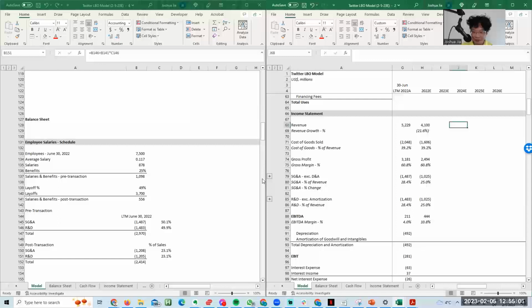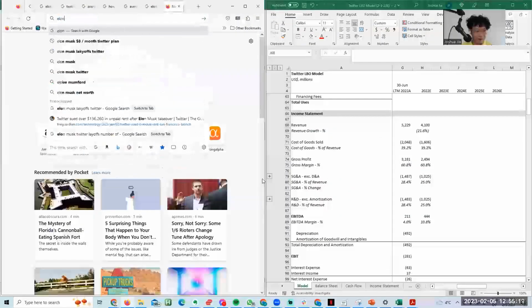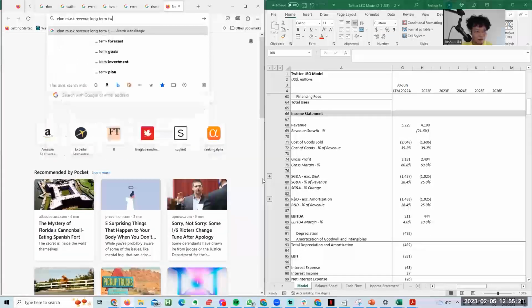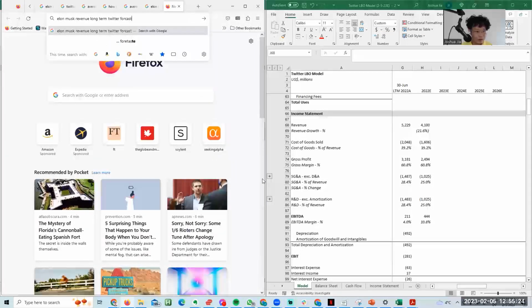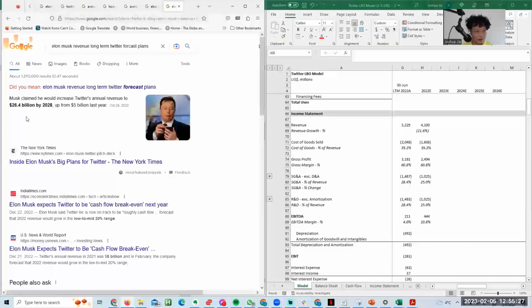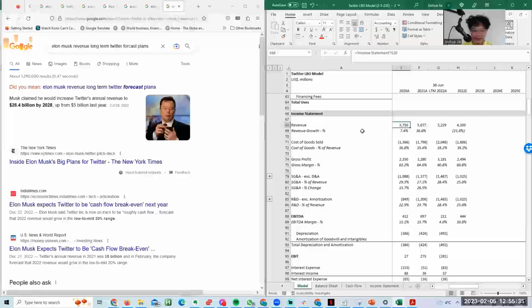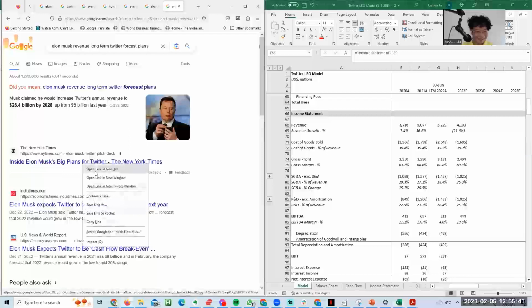But let's say I wanted to keep projecting this revenue. They're down. What's the potential that Elon Musk can recover? What are his plans, right? Let's just see what the internet has to say about that. So Elon thinks he can increase revenue to 26 billion by 2028. That makes zero sense. So you would call that the Elon Musk case. We can build that in. That's wild, obviously.